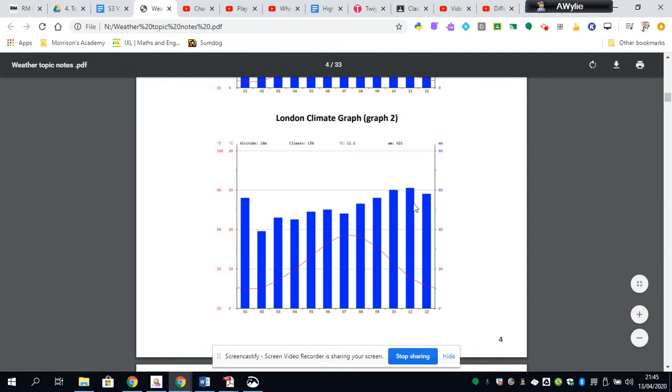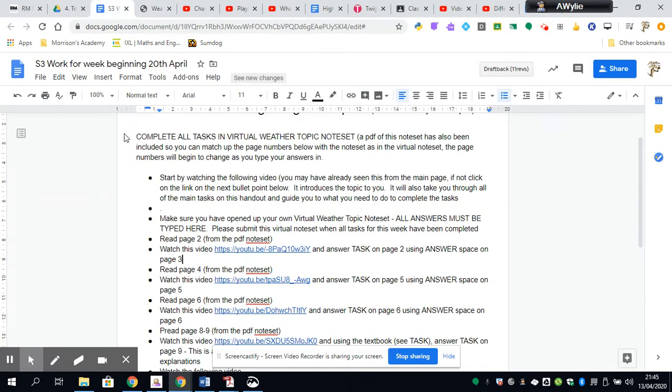And the bars show us the rainfall, and the line on these graphs shows you the temperature, and there's also 2 scales. In order to complete this task and learn a little bit about climate graphs, can I ask you to read page 4, watch this video here, and then answer the 2 questions on page 5. Okay, so what I suggest you do now is pause the video. Once you've done that task, you can then complete the next stage.